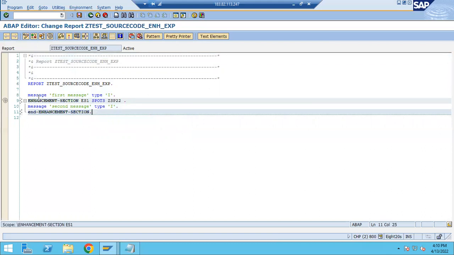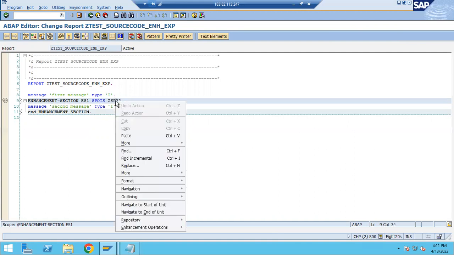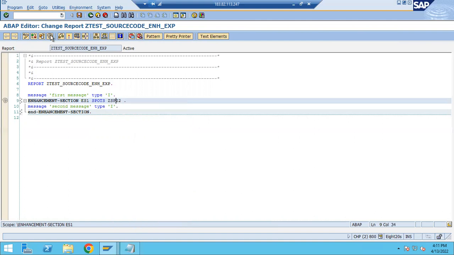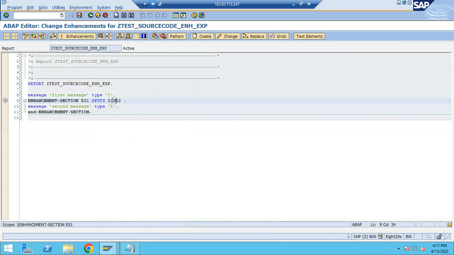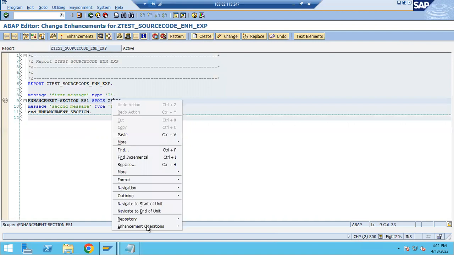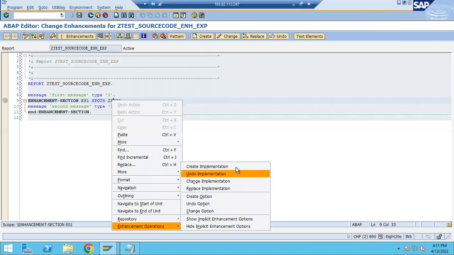First of all, we need to find the enhancement section and identify whether this code is available or not. For example, my requirement is that this code is not required, so I want to implement it. Just right click on the enhancement spot here and click on enhancement operations. Here it is not showing. Click on the square symbol once again, and now right click on the spot and click on enhancement operations, then create implementation.